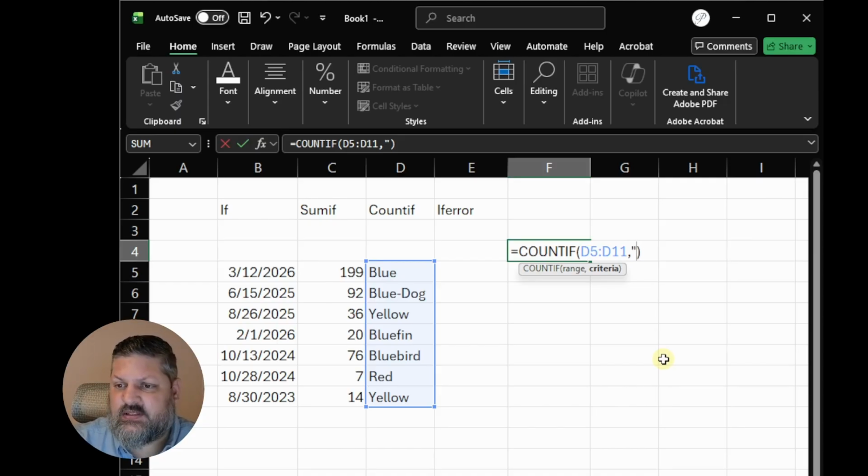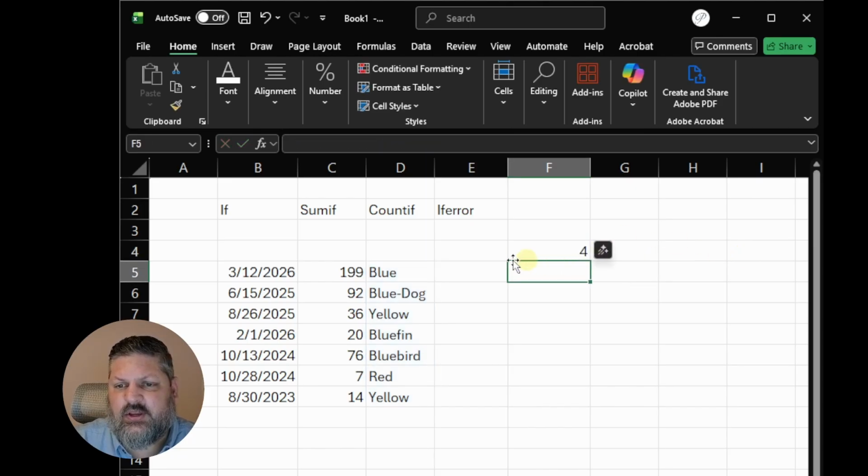And for that, of course, we're still looking for text, so we're going to wrap it in quotation marks. But then we're also going to wrap it in asterisks. So we'll say anything can come before blue, and then another asterisk: anything can come after. So what we're looking for is blue, with anything before or after the word blue. Just count the things with the word blue in it. And so here we get 4. 1, 2, 3, 4.